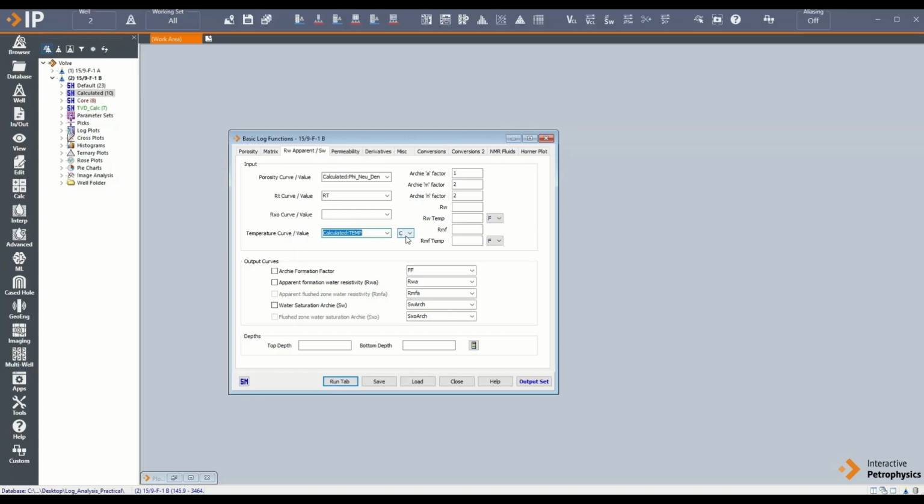Okay. And why do we need that? The temperature curve is needed to extrapolate the brine resistivities to different points in the reservoir using the Arps equation, which is Rw, or resistivity of water at temperature 2, equal to resistivity of water at temperature 1 times (temperature 1 plus 21.5) divided by (temperature 2 plus 21.5), and this is in Celsius.